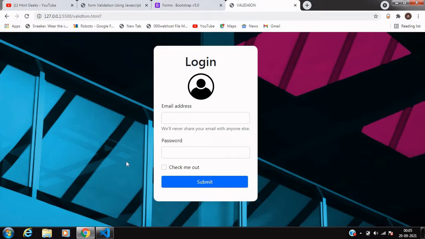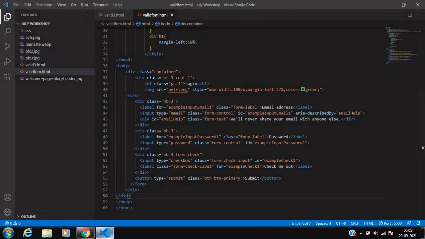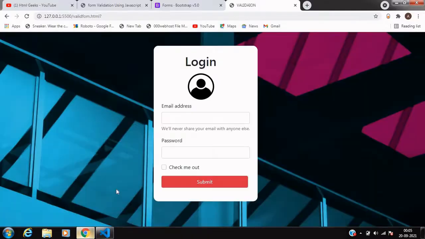Okay, I want to change this color, this blue color, to red. I simply type here "danger." If you type danger, it is the button danger, a predefined color in Bootstrap.